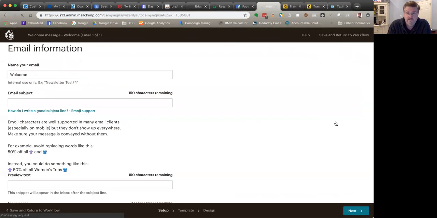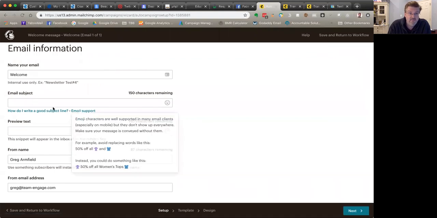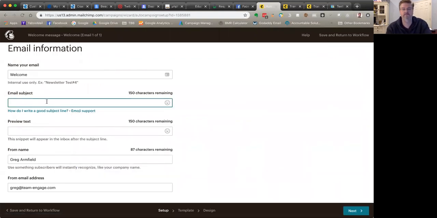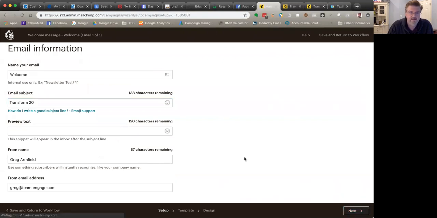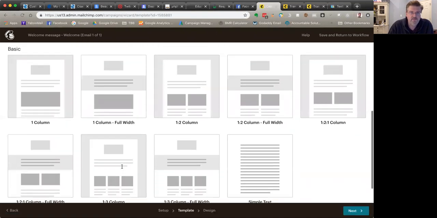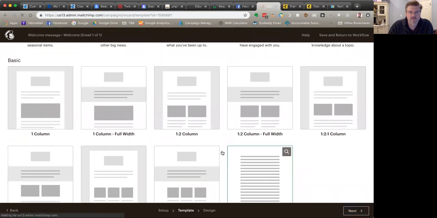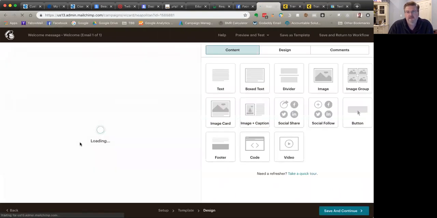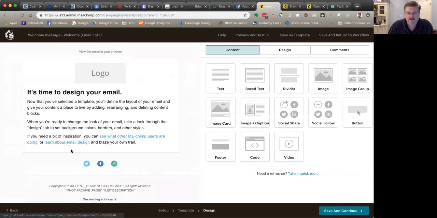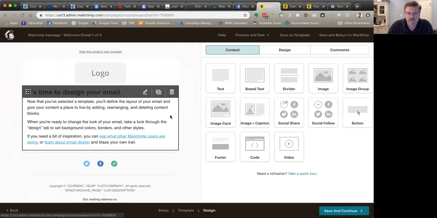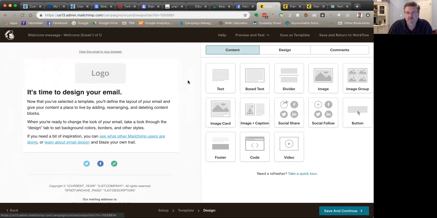And now that I have that, I can design the email. I can put in my subject, let's say Transform 20 again. Hit next. And then you could pick your email template. I normally start with basic. And then again, it's just changing your pictures, dragging and dropping, and you're done, okay? Maybe give them a link to your Facebook group, maybe give them a video from you, whatever you want to do. So, it's that simple to do.